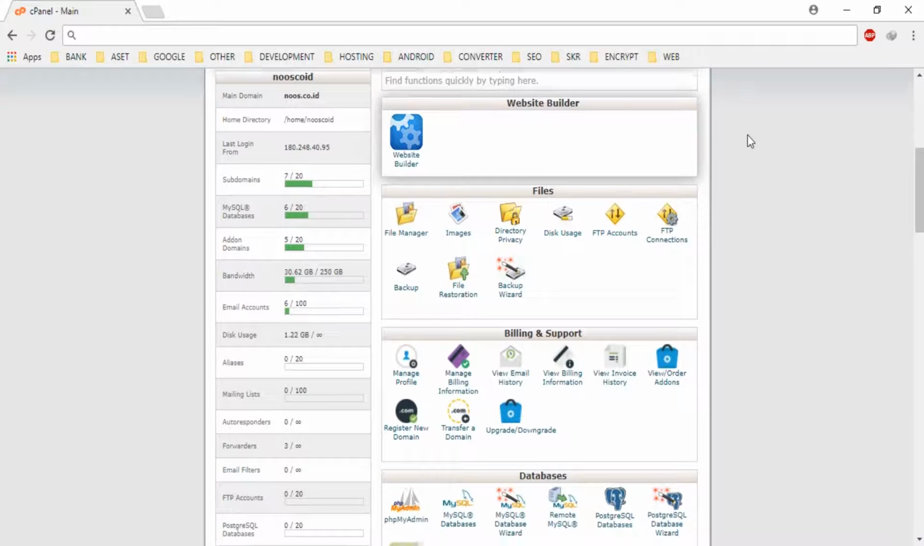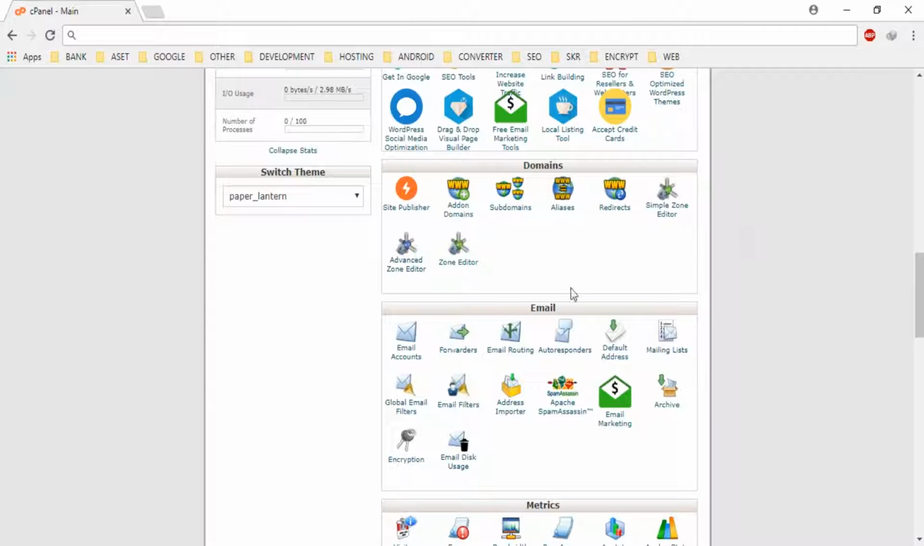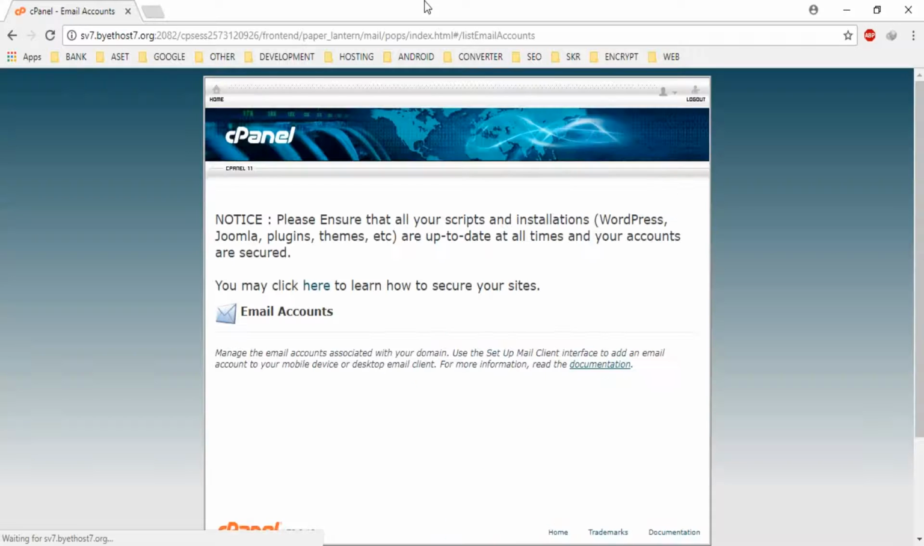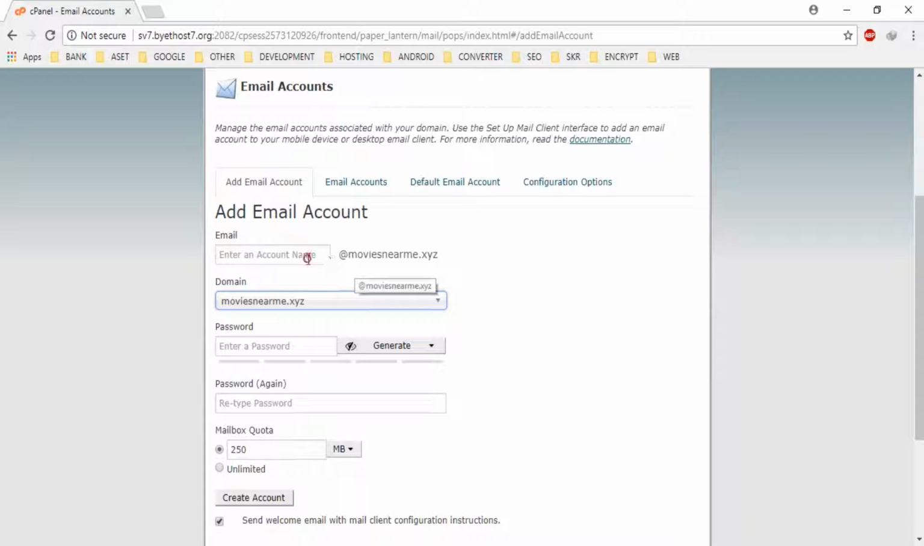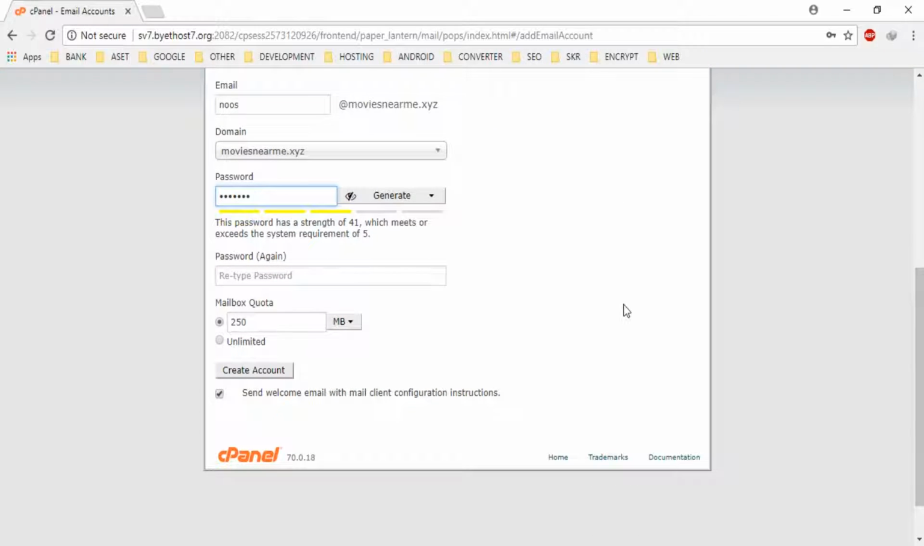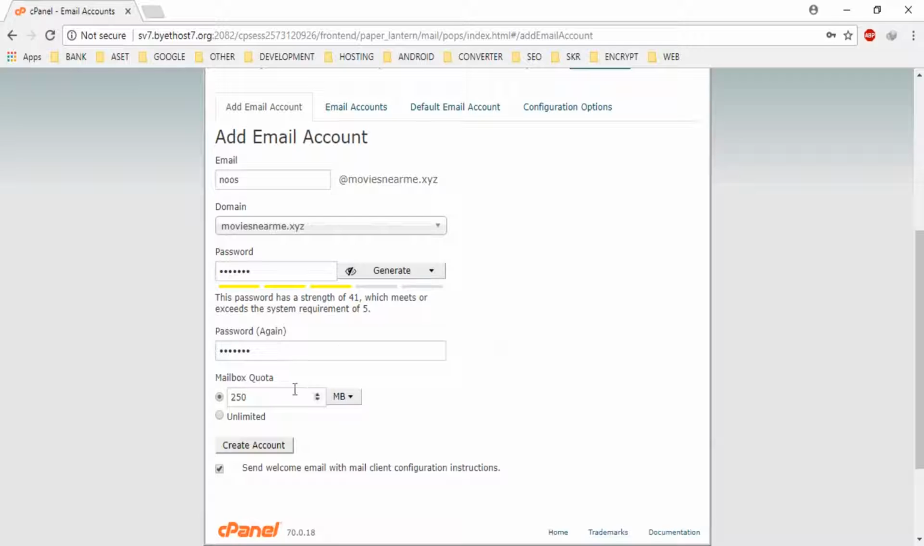How to do that? First, in your cPanel, in this case I'm using cPanel, for example, I want to create an email account from one of my domains. This is my domain. I want to create my mail, for example, news at moviesnearme.xyz. Then I create a password like this, retype my password, and this is my mailbox quota. I will create the account here.